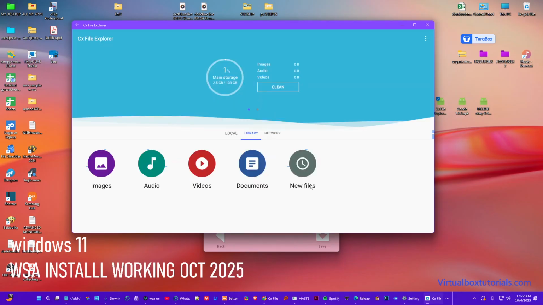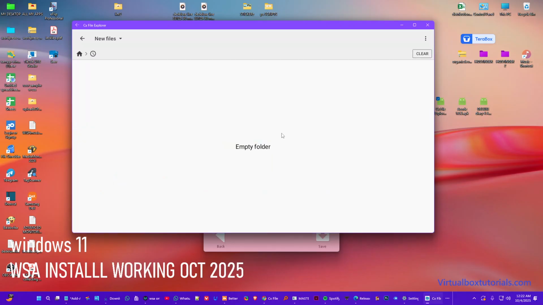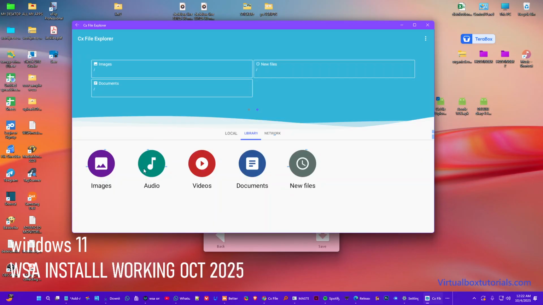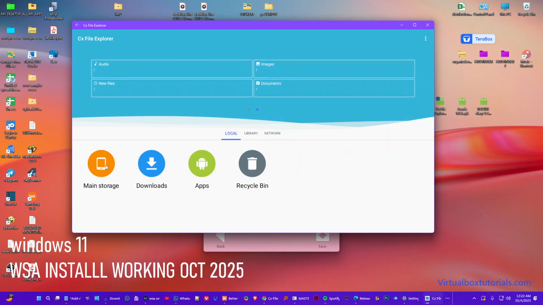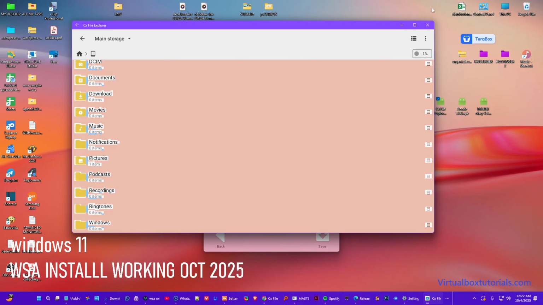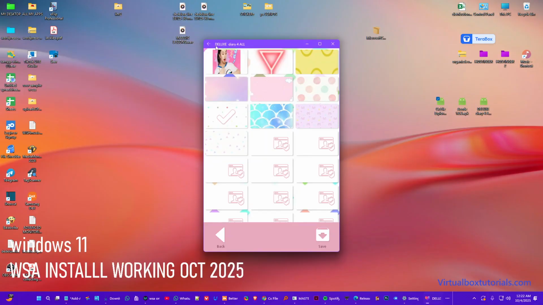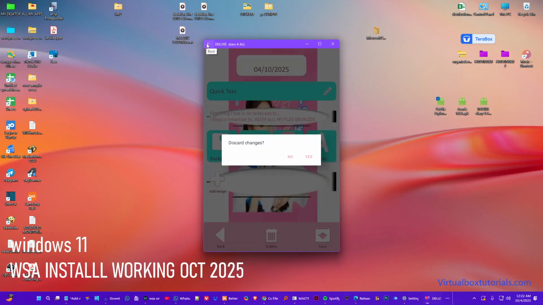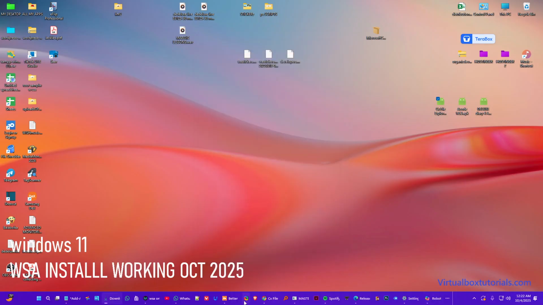No, CX File Explorer is not giving me access to my files, which is unusual. But that's okay. Anyways, you get the idea. So I'll just close that app. Well, let me see if I can find another app. Let me just see something here real quick.